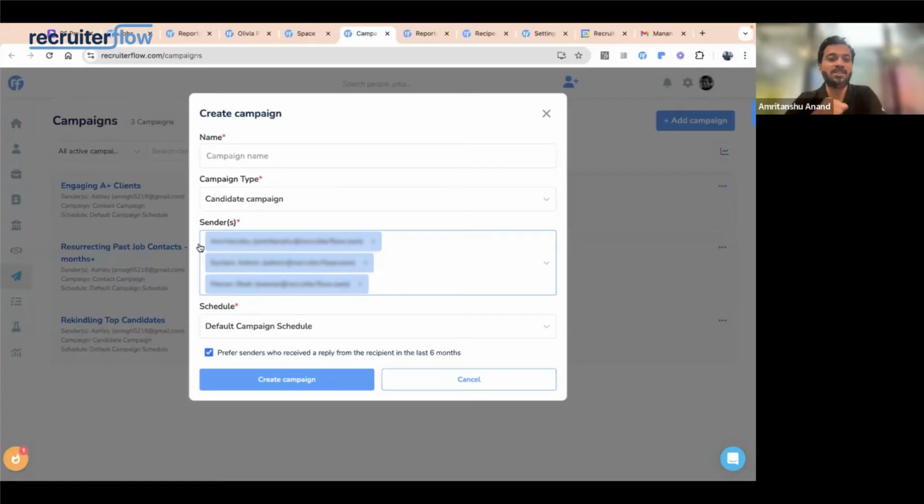You don't want, let's say, if Manan is already in touch with one of the candidates, you don't want my email going out to them while they're already in touch with Manan. So in this case, this smart campaign feature will make sure that if a candidate is in touch with Manan, Manan's email sends the campaign to this candidate.